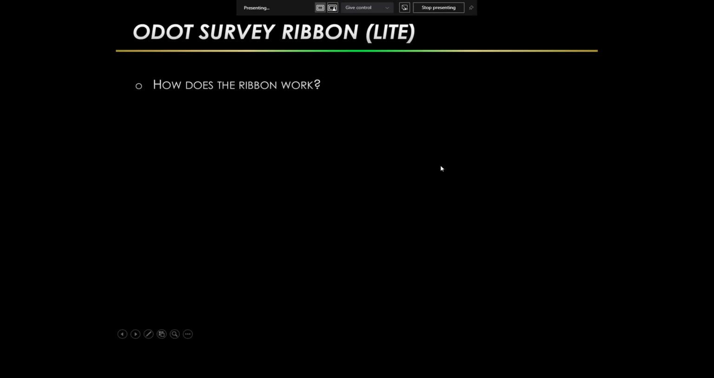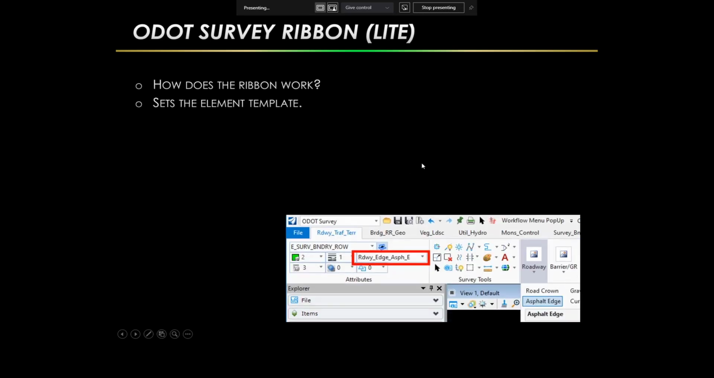And when we say the ODOT survey ribbon, how does it work? What is it doing? Now, the ODOT ribbons are a conversion from the old task menu that was in our V8i workspace. With a lot of effort, we've made some improvements to the one in survey to hopefully streamline some of the ways that we had been using it. But the biggest thing is the ribbon.